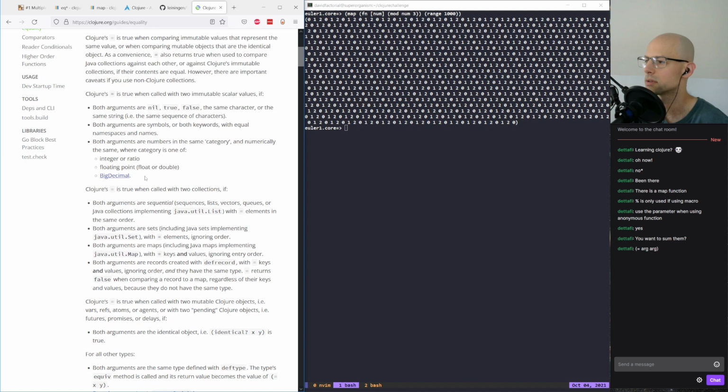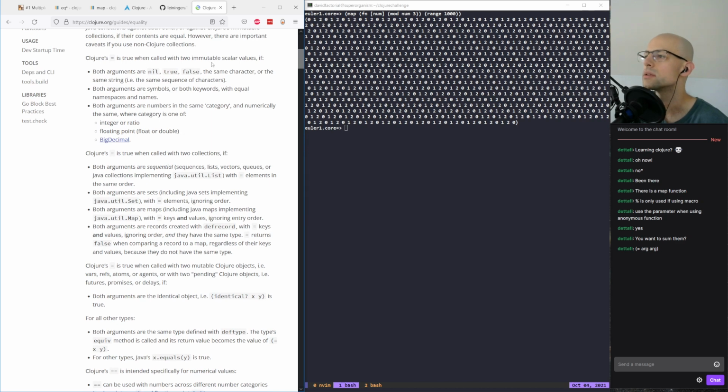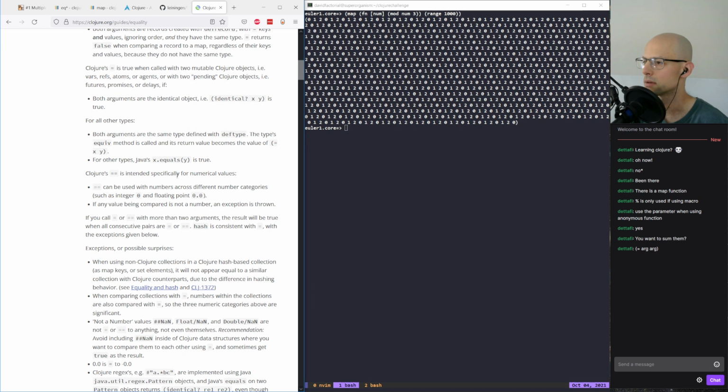What are the differences? Equal is true when called with two collections if both arguments are sequential. Or no, wait a minute. Two immutable scalars, both are that. Okay, so that is what I want. What's double equals then? Specifically for numerical values. Oh, so like equal is like strict equal, and like that's false. Yeah, okay. But this is true. Okay, yeah.